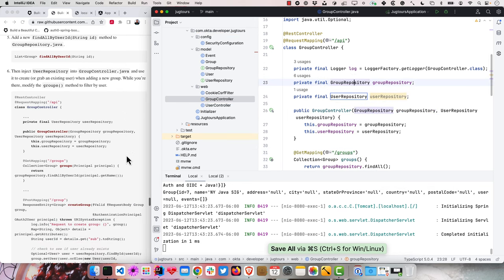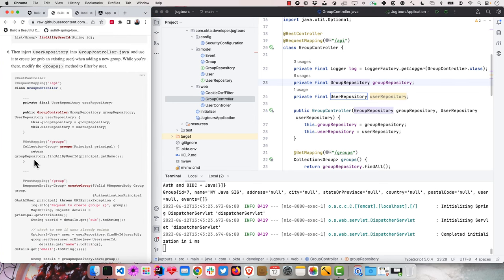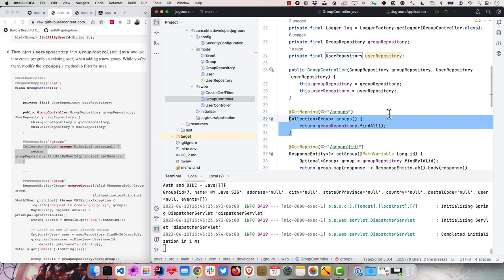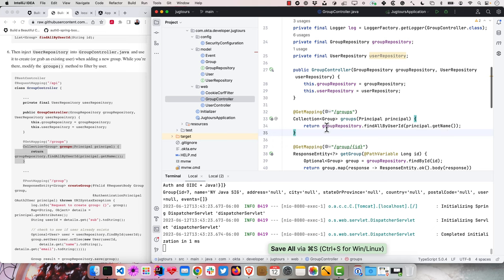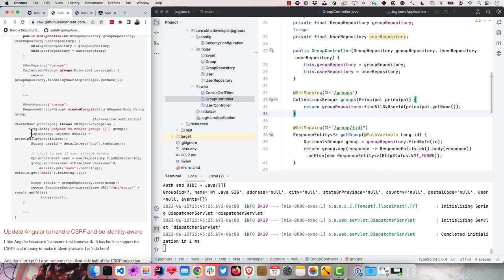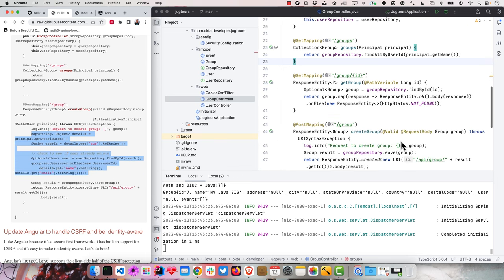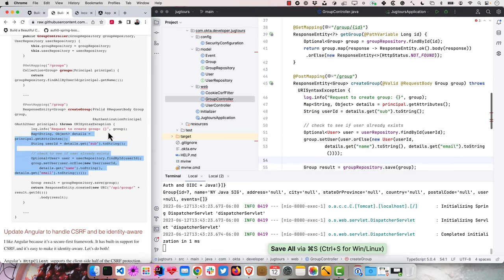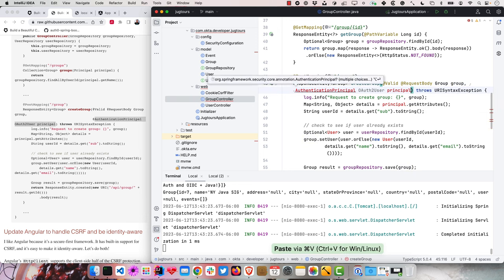And we'll modify the groups method to filter by user. All right, this is a collection here. So you can see it just finds all right now. We want to change it to inject that principal, and get the name from the principal. And then down in the create group, we're going to want to grab the principal sub, which is what we're using for the ID, and set it on the group. So in createGroup right here, we want to pass in that authentication principal into the groups method. And then we need to import that.